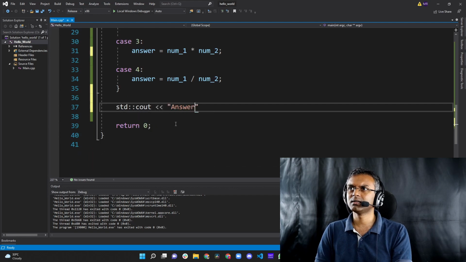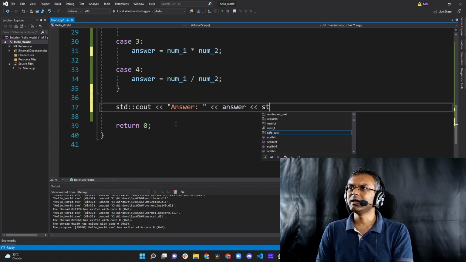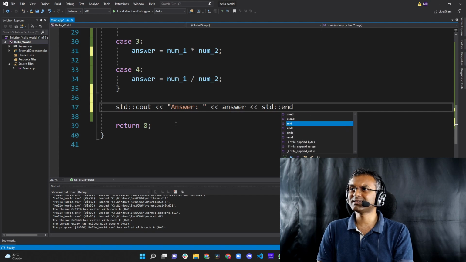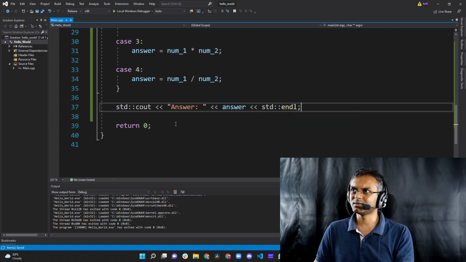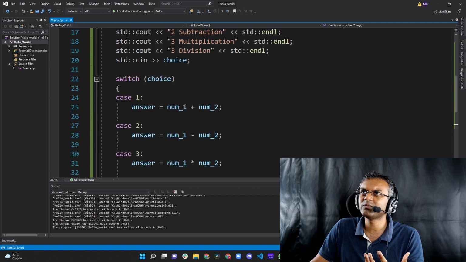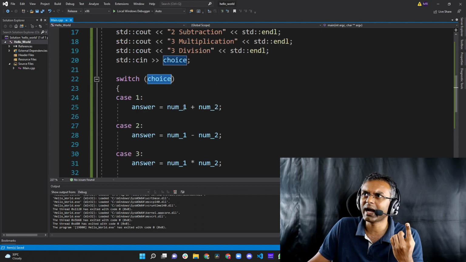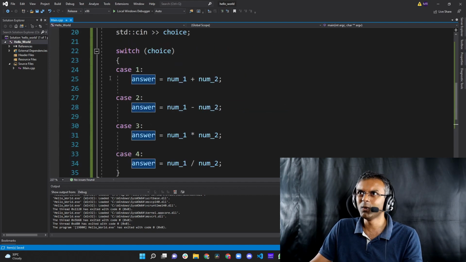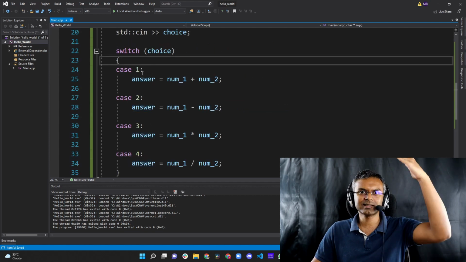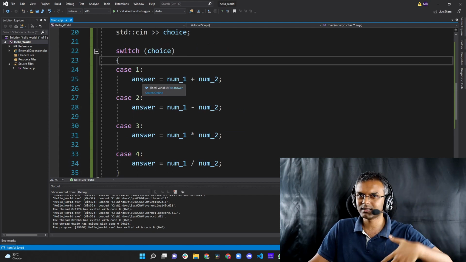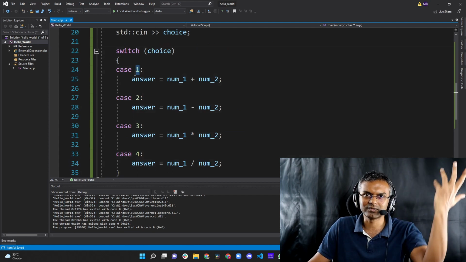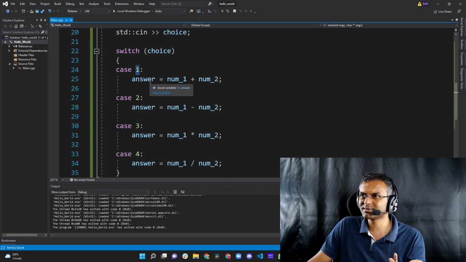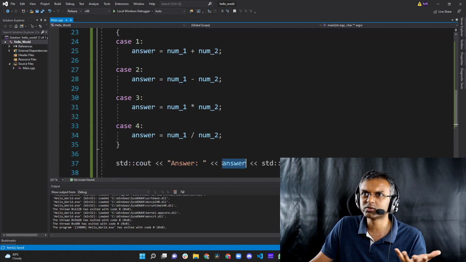So if you just say answer is equal to this one, and you're finally printing out the answer, the expected behavior is that if the user had given a choice of 1 to add the two numbers, we want the answer to be 15. But it won't be 15, because as we know, a switch statement will just keep on executing everything under it. All the cases under it will get executed as if the first case itself is validated. That means here the answer would be 2 instead of 15, right?